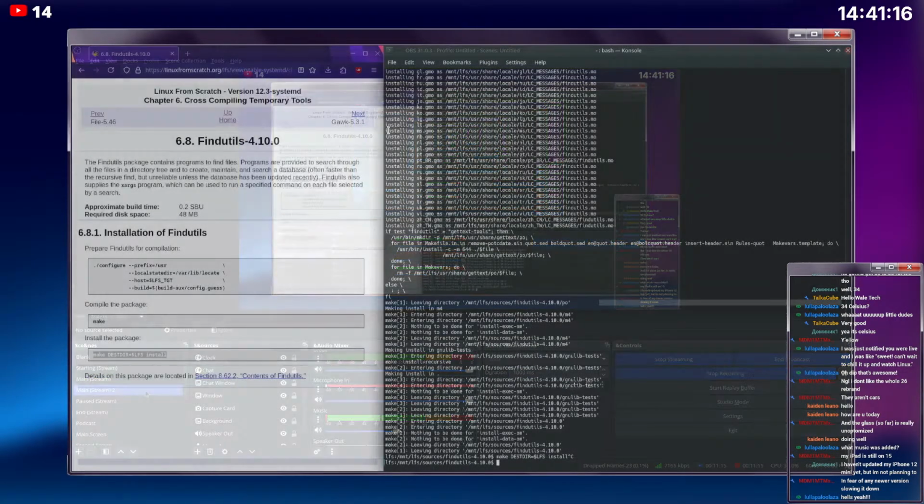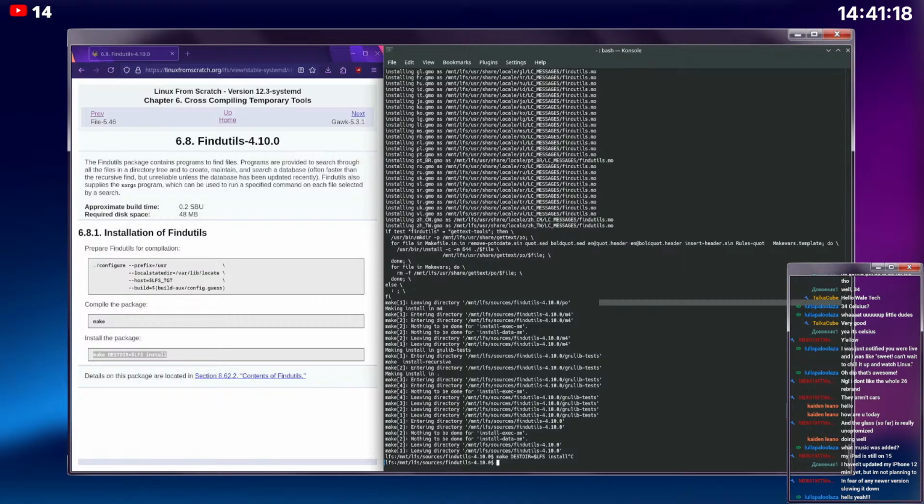Anyway, back to the capture. That is still really slow. Capture stream.